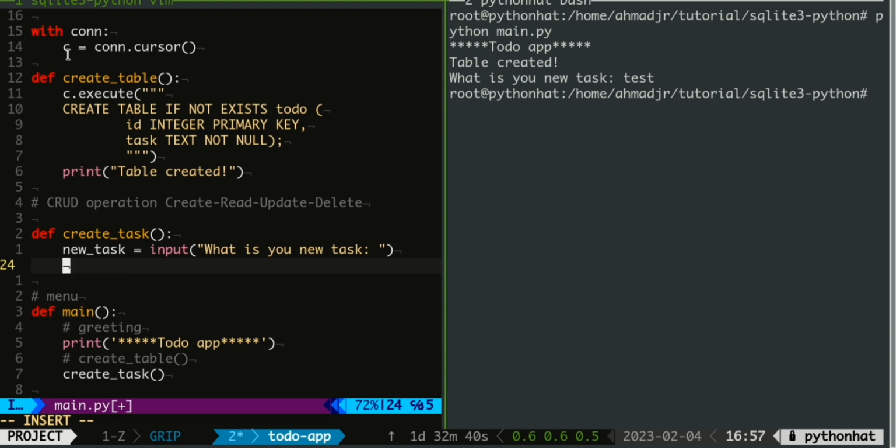As you can see, I'm going to use the c, which is assigned as a cursor object. c.execute. And I'm going to type the SQLite3 command, insert into todo table, and task, which is a field for the todo table, and the values. Let me move to a new line.